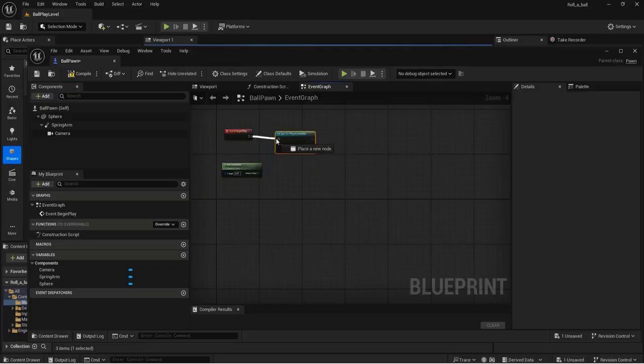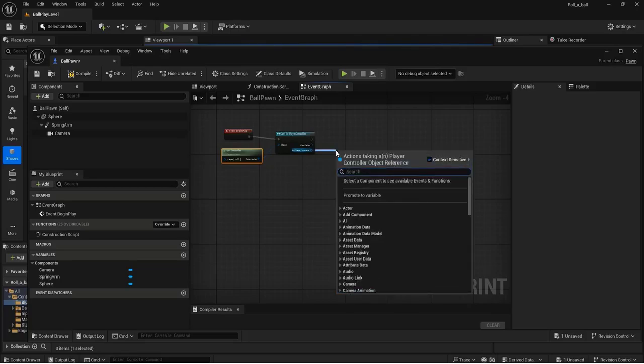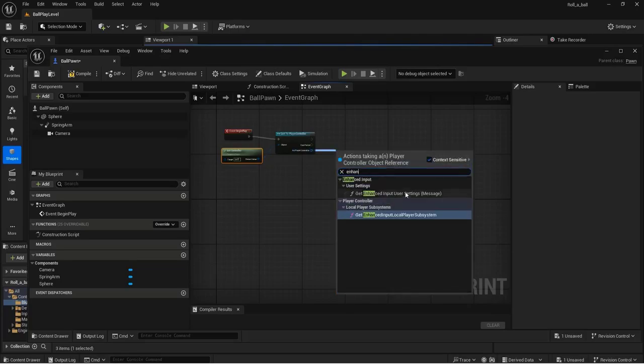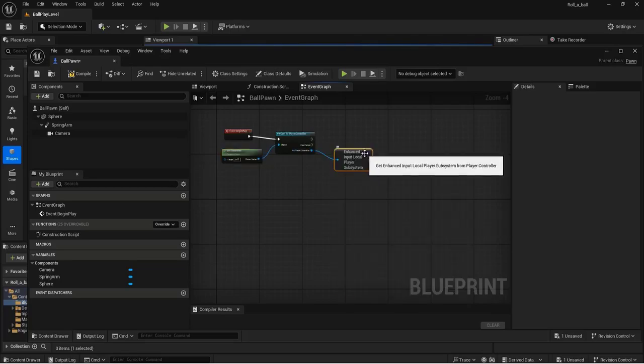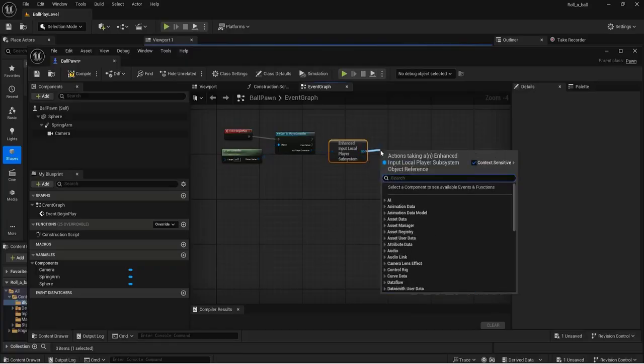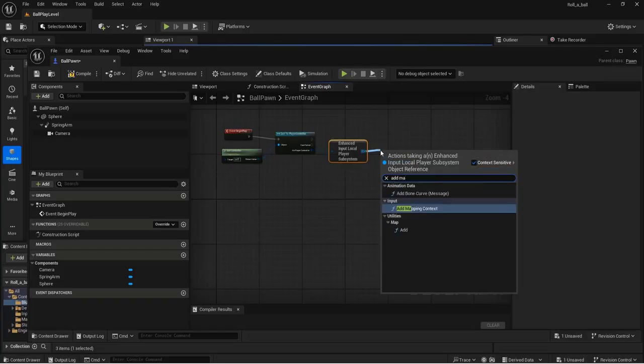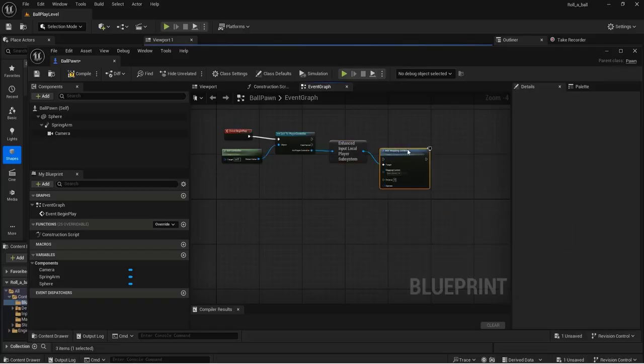So casting allows you to take a generic object and connect it to a specific object to find certain variables and information. And now we're going to look for our enhanced input system. Get enhanced input local player subsystem. And from here we want to find our mapping contexts. Add mapping context, and we will select the IMC ball, which is the mapping context we created.